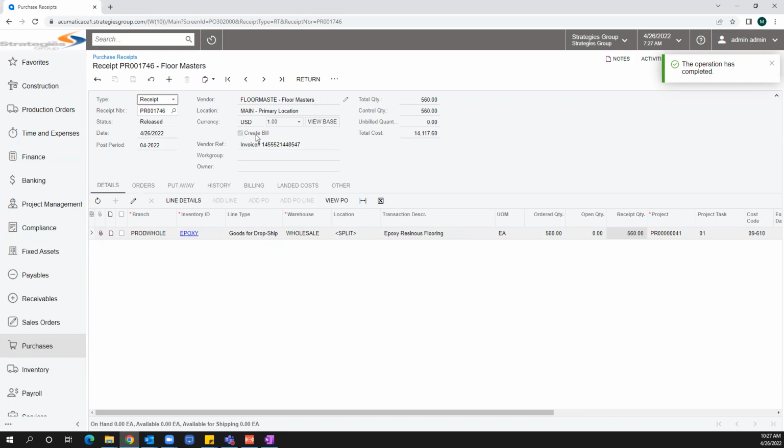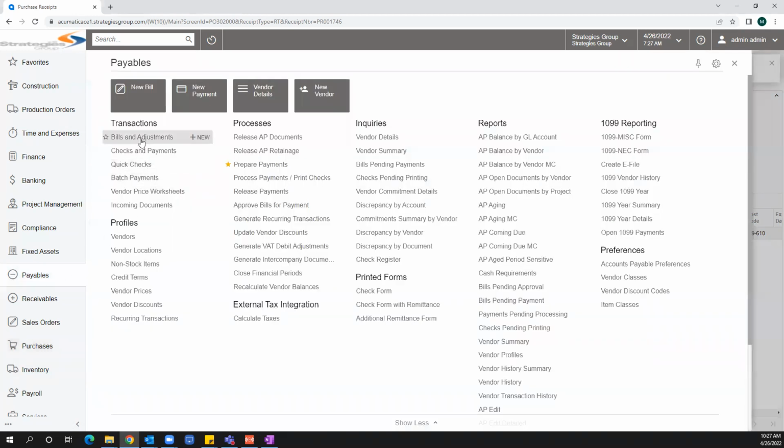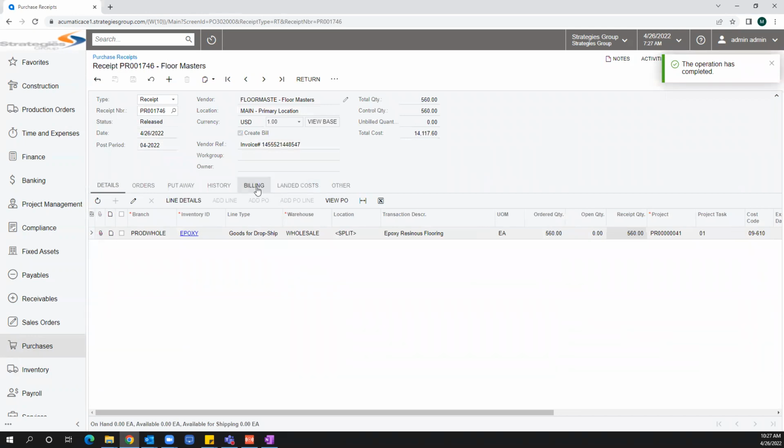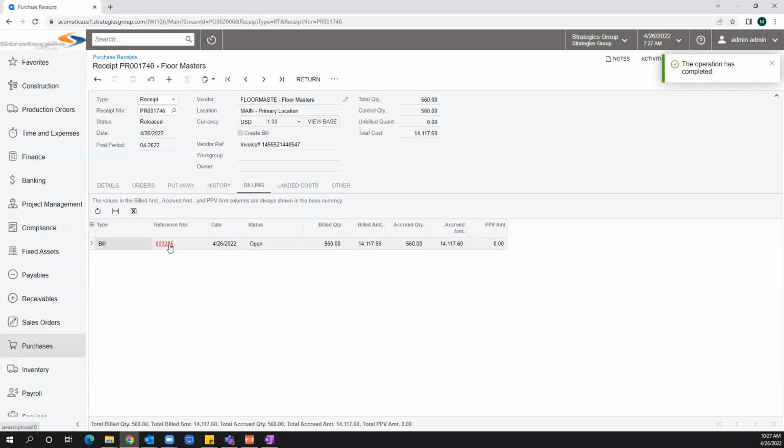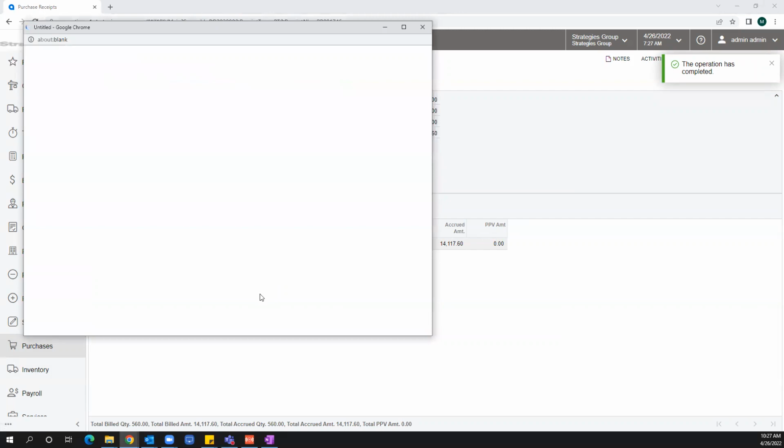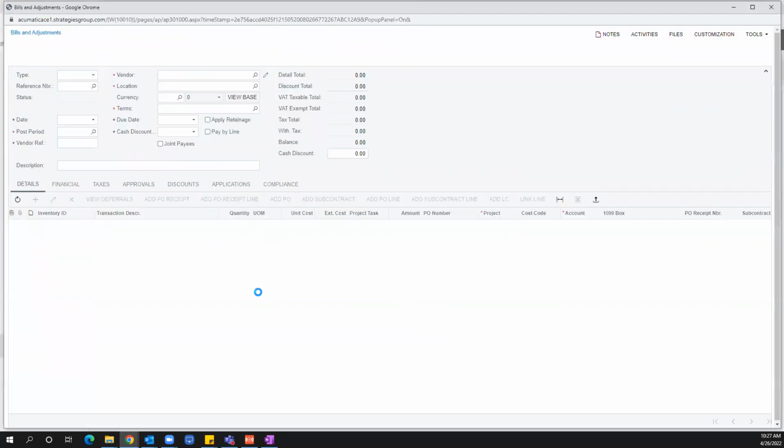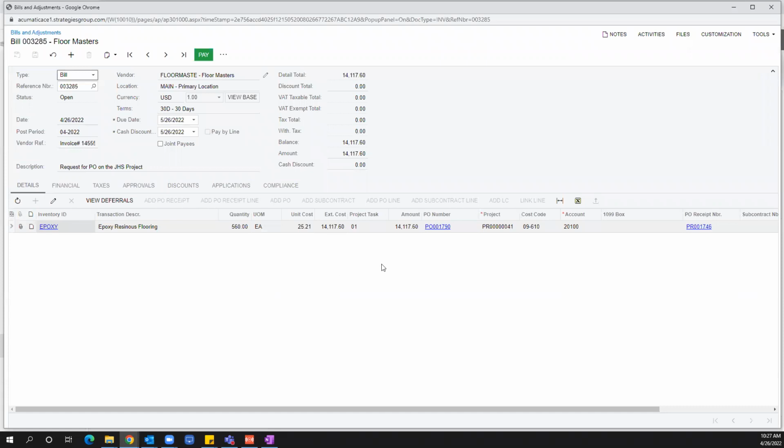completion. So once this is enabled, if I come here to payables and click on bills and adjustments, or I can come here to the billing tab, I can click on my actual reference number and my AP bill is automatically in the system. The goods are received. I can see this is my inventory ID. This is the original purchase order, and this is my original purchase receipt. And I received all of them, and they're in the open status. The open status for my bills and adjustments means it's ready for the next check run.